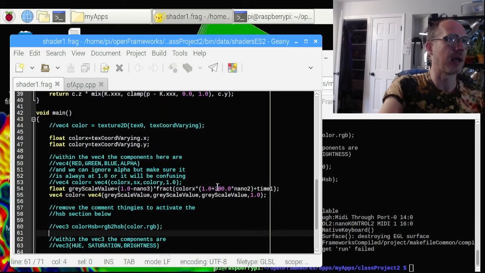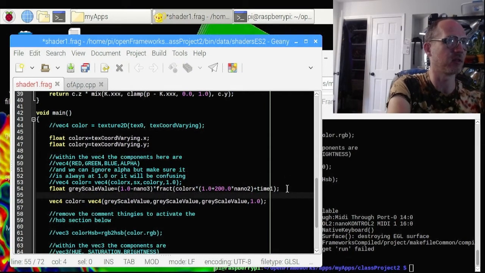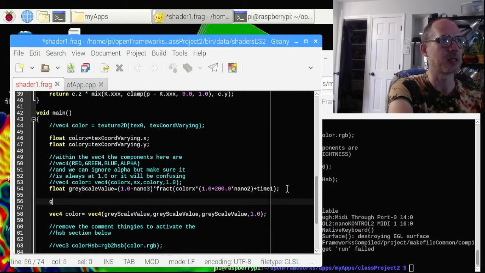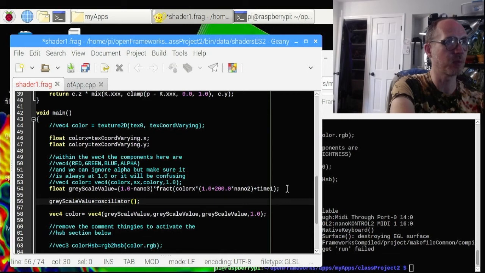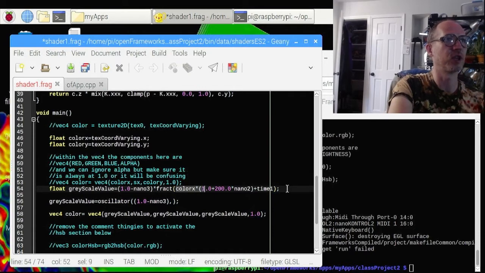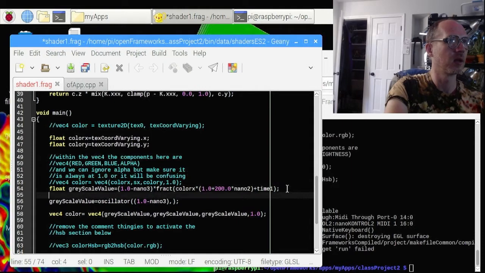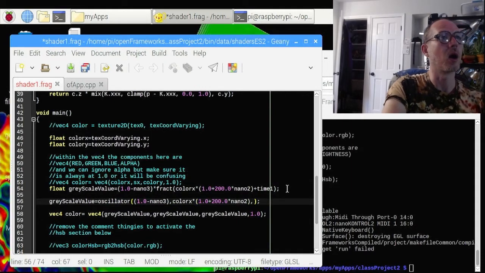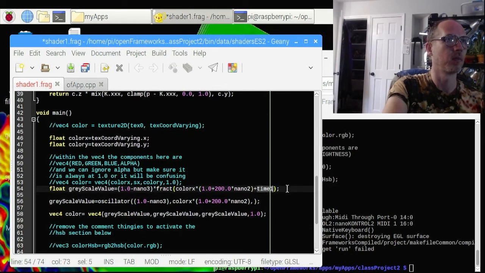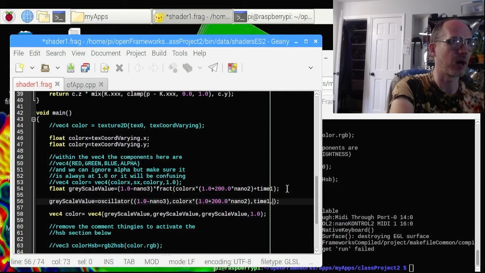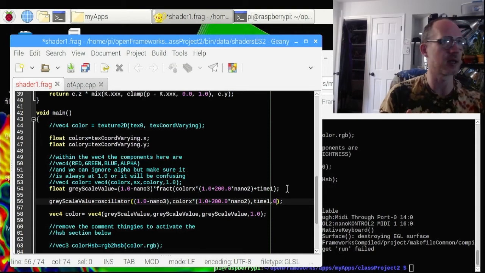Then we go in here, and this was our line for the grayscale value. Now let's just, without even commenting it out, overwrite the value of grayscale value with what's going in there, which is oscillator. And remember our arguments. What we had for amp is this right here, 1.0 minus nano 3. So that's our first argument, amplitude. Our second argument was frequency, and that's color x times this thing. So we'll put that in as our second argument. Our third argument is time 1. And then our fourth argument, the wave shape, we don't have anything set up for that, so we'll just set that as 0 as a default value.